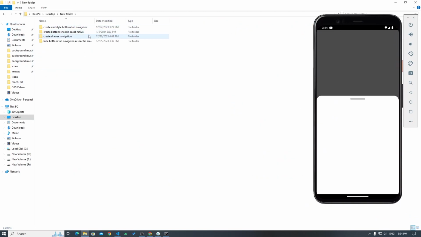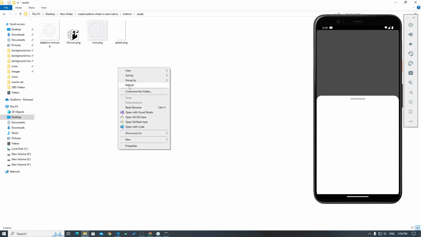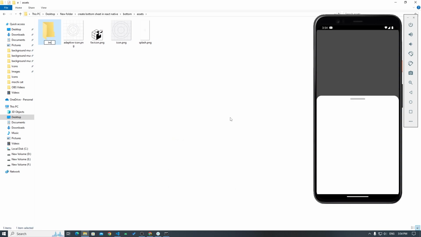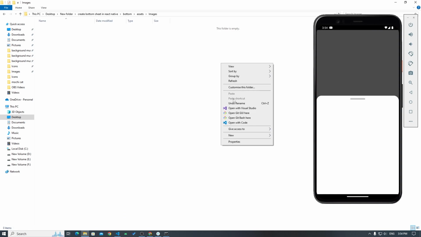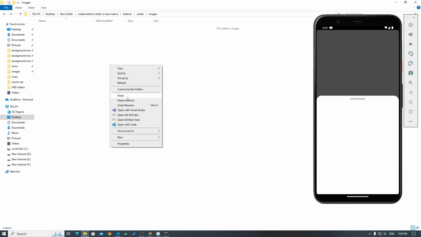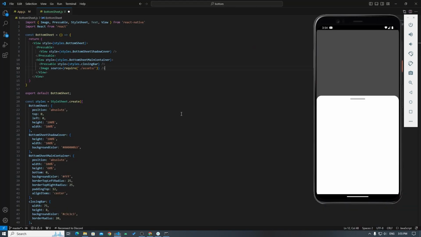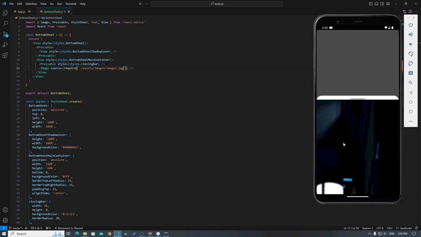Desktop, new folder, bottom sheet, bottom assets, and in this assets create a new folder named images, and in that images folder paste this. Okay, take this and paste this in this images folder. I will name this something that is easy to pronounce and easy to remember, which will be image1. Come back here and type /images/image1.jpg, and it should work. See, I am getting that image in here.